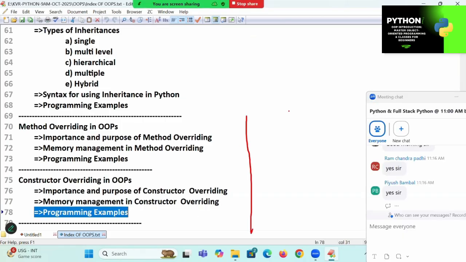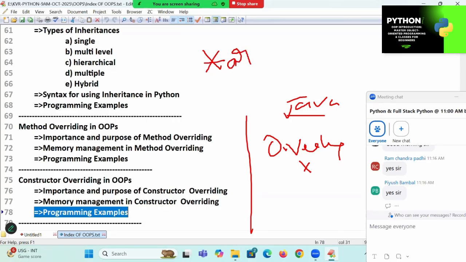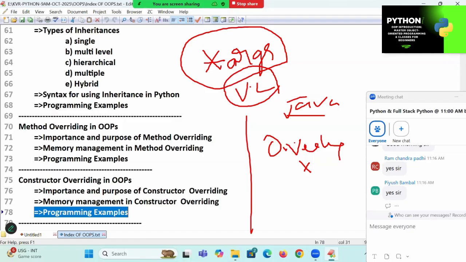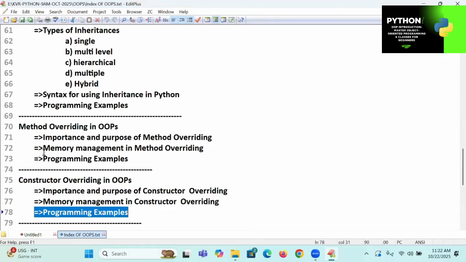Some people who are coming from a Java background, if anybody is there, overloading is there. Python does not support overloading because we have the star args concept. What is star args? Variable length argument concept. Because of variable length arguments, this overloading concept of Java is not there in Python. I'll show you that when I come back.